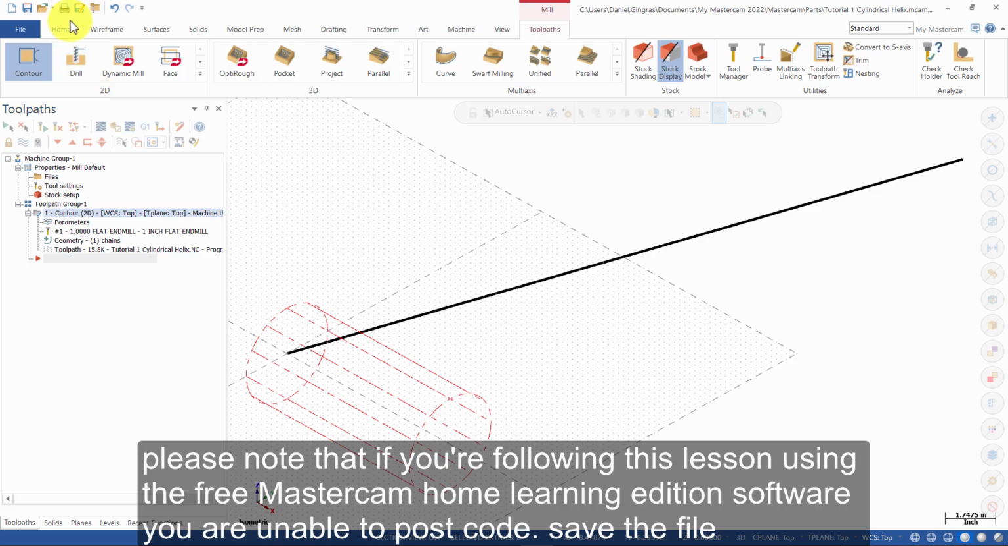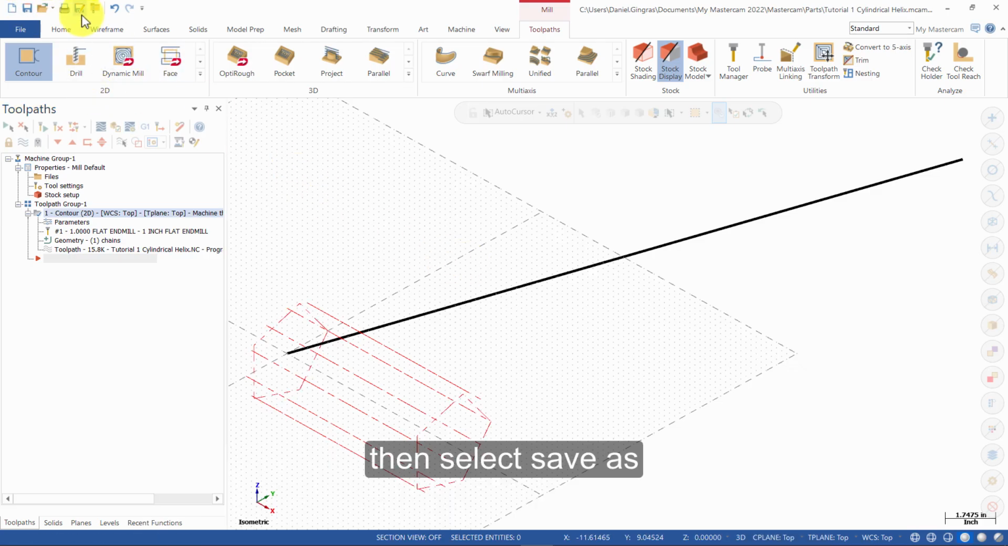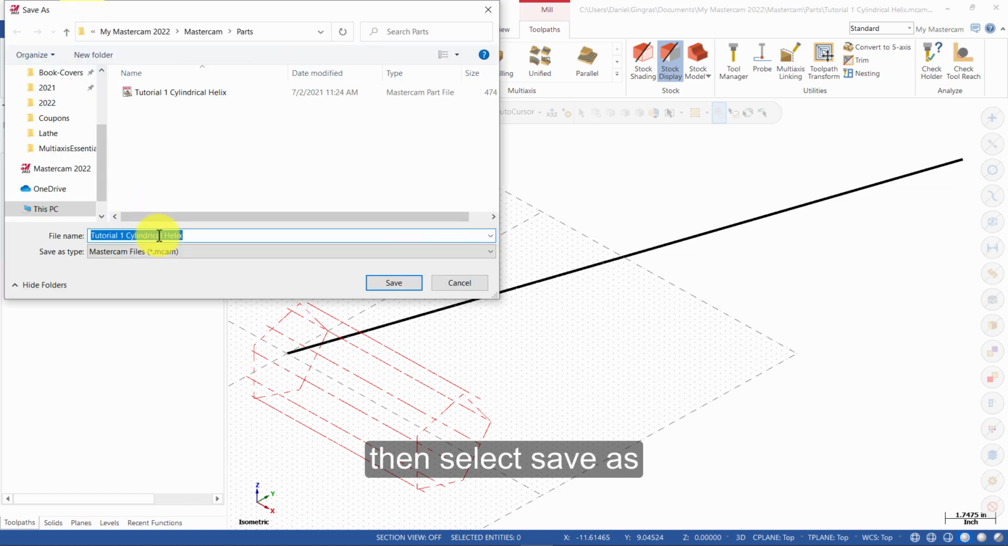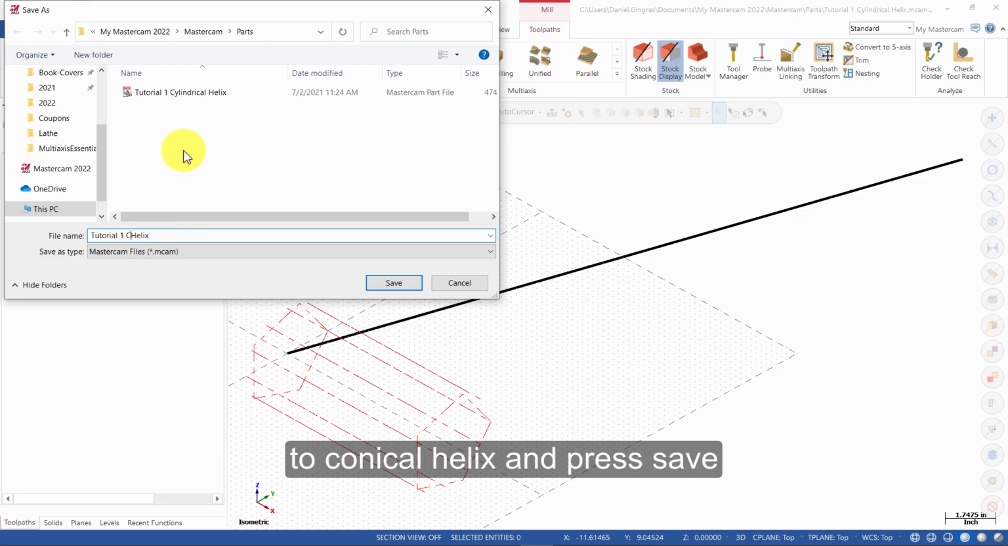Save the file. Then, select Save As, and change the name to Conical Helix, and press Save.